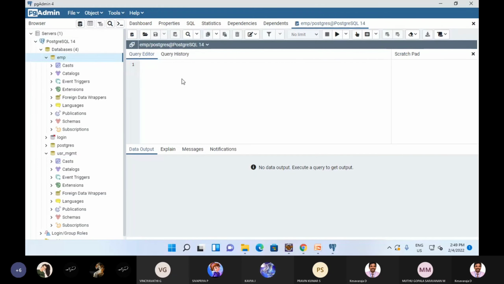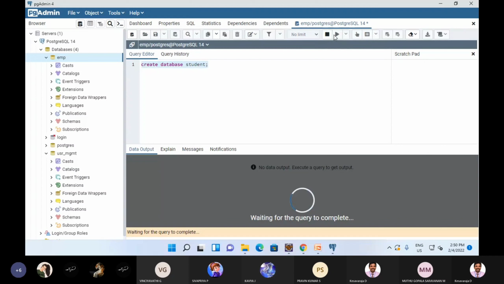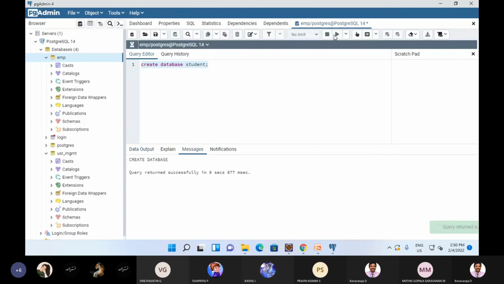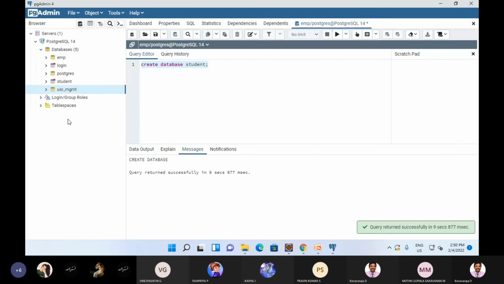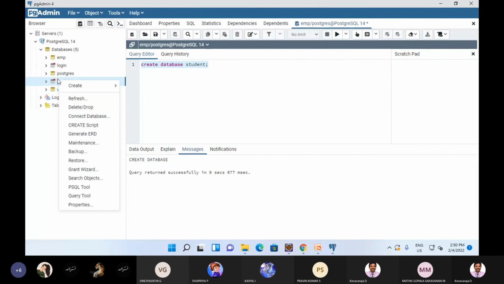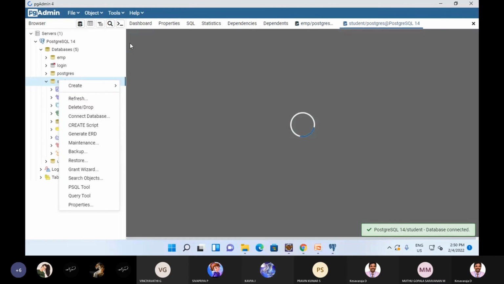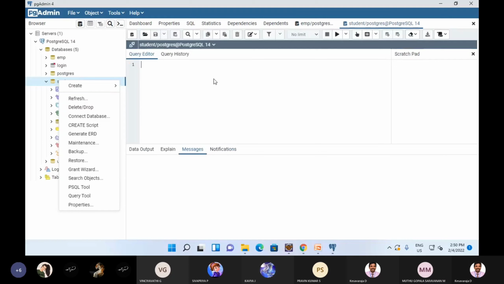I will create a new database for this new project, named student. So create database student, then execute it. Once the student database is created, right-click on Databases and refresh, which will display the database named student. Then right-click on the student database, Tools, Query Tool, which will open a query tool for the student database.